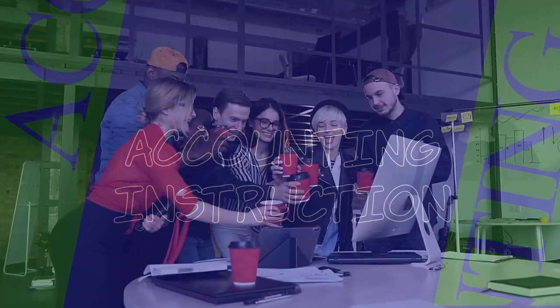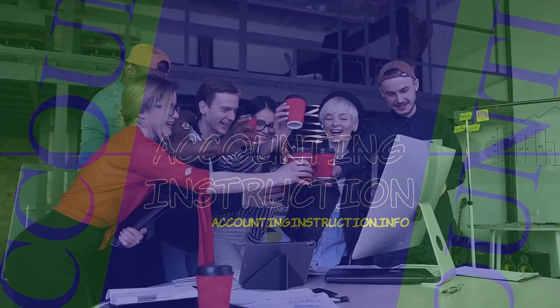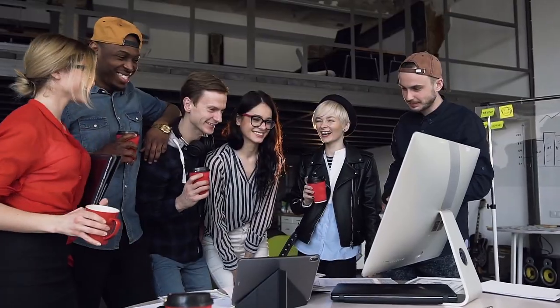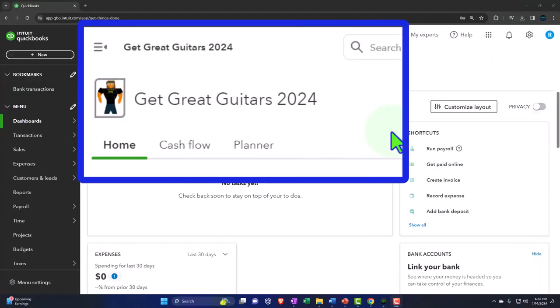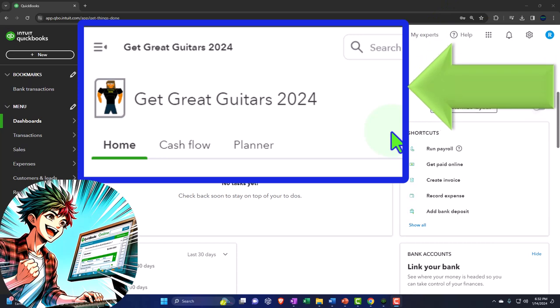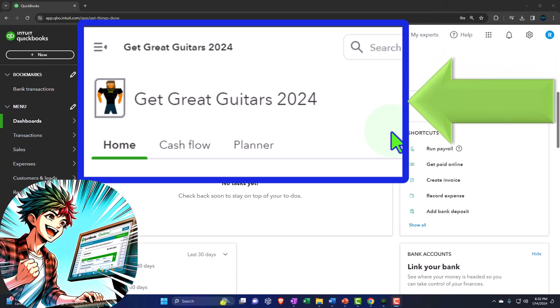Get ready because we're moving on up with QuickBooks Online 2024. Here we are in our Get Great Guitars 2024 QuickBooks Online sample company file we set up in a prior presentation. After setting up the company file, the next step is generally to put down those foundational items necessary for the normal accounting process, the normal accounting cycle to function.